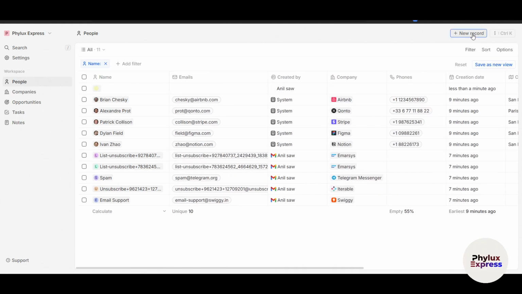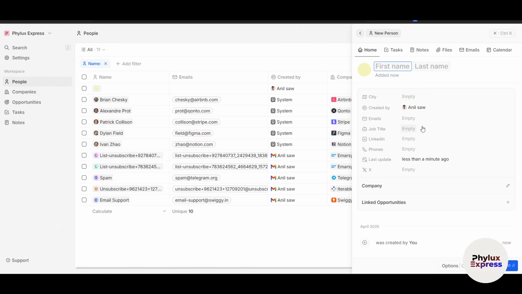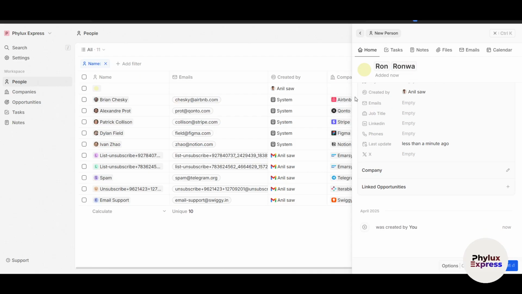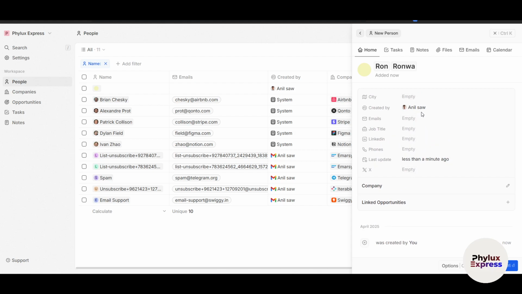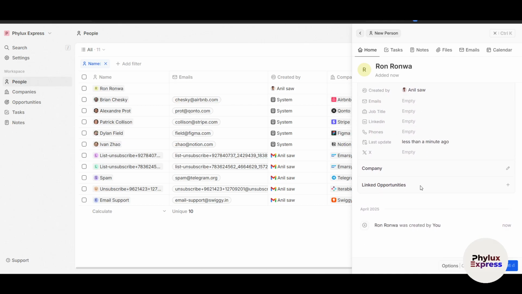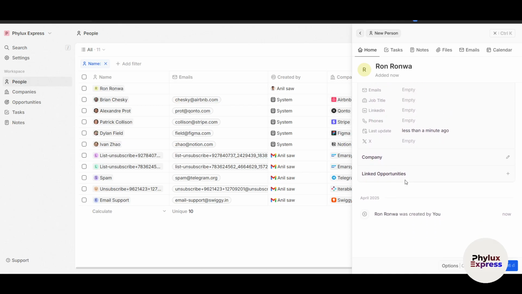Okay, now let's see if I want to create a new record in the system. How can I do it? I can just create it in this way, right? On the top right side corner, you just saw, I just click on this new record. You have to enter the name and you can fill up all this information. Automatically it's created by me, that's why it's showing here. If my other team member is creating, then automatically their name will be shown here, right? Now once I add, I have to just fill up all this information.